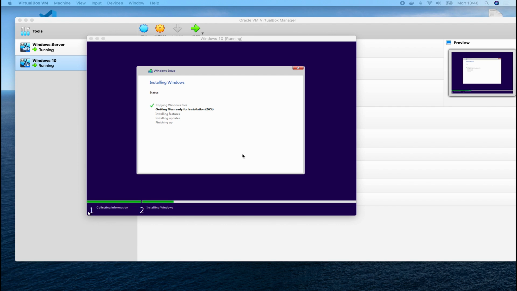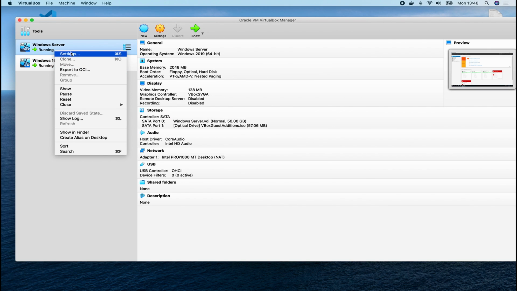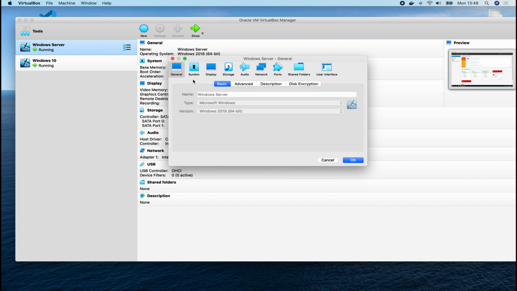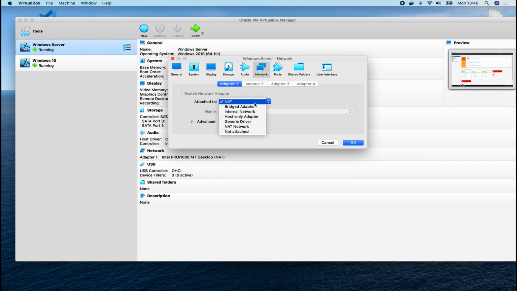In my home network here, I have a Wi-Fi local network. I have my router right there, and it has DHCP, so IP addresses are assigned automatically. So I'm going to Windows Server, right click, and go to Settings. When you go to Settings, go to Network, go to Attach to, and choose Bridge Adapter. Bridge Adapter helps you connect the machine's local network to the host local network. So basically, you are connecting a virtual cable from your virtual machine to the host OS.